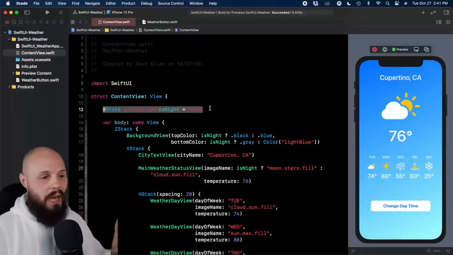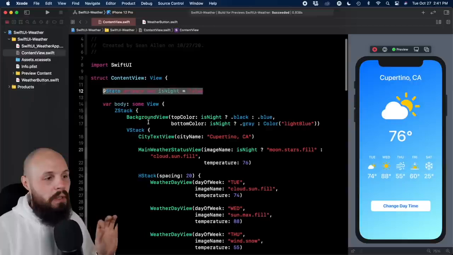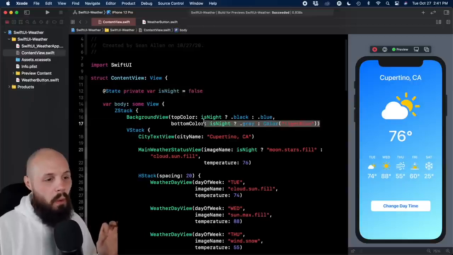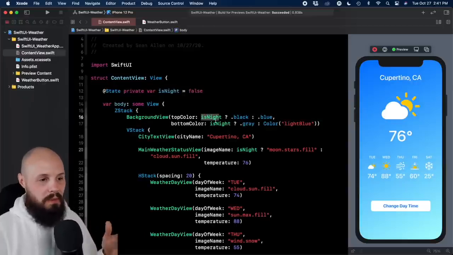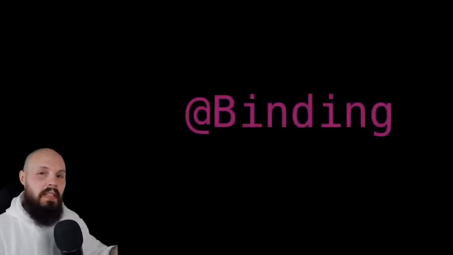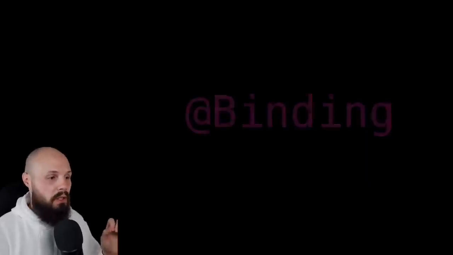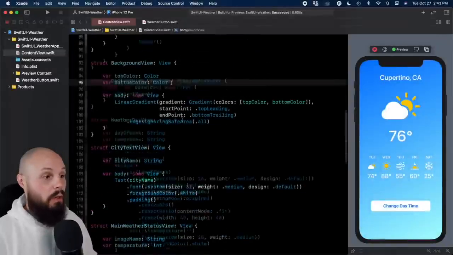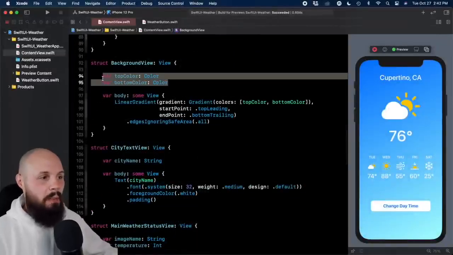So super basic explanation, but hopefully your mind is starting to see how SwiftUI works a little bit. Okay, so now onto that final piece I'm going to talk about. We're going to refactor background view even more because this is kind of messy, and it's going to introduce binding. Okay, so let's go down to our background view. Okay, so we don't want to use this. We don't want to pass in a top color and a bottom color.